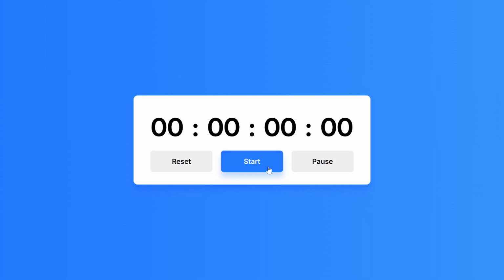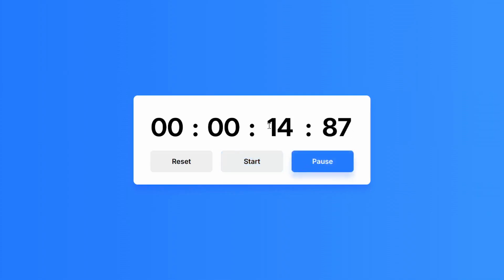To start the timer, simply click the Start button. Once you do, you'll see the milliseconds and seconds begin to increase. We also have a Pause button. When you click it, the timer will pause, stopping the hours, minutes, seconds, and milliseconds.